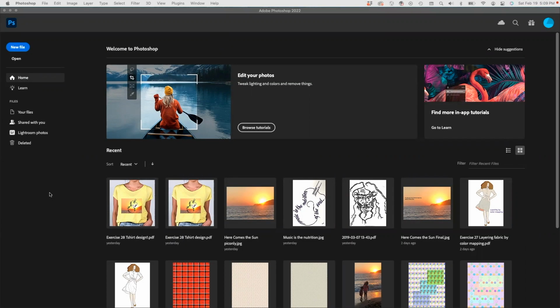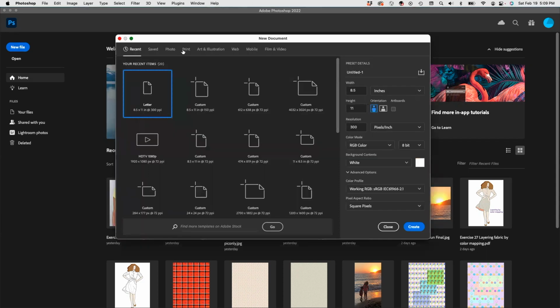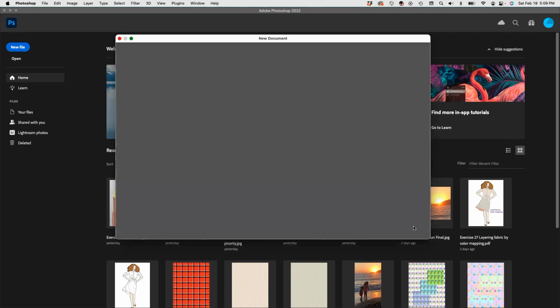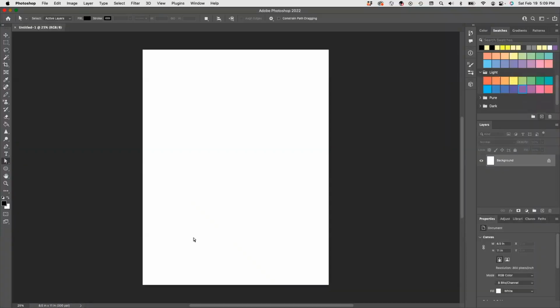Hello, everybody. Today we're going to do exercise 29, drawing flats on the grid. For this, we're going to go to Photoshop, select a US page. You can keep it at 300 pixels. It really doesn't matter because what we are doing today is all Illustrator work. So it will be drawing. And so it really doesn't matter what resolution you have on your page.